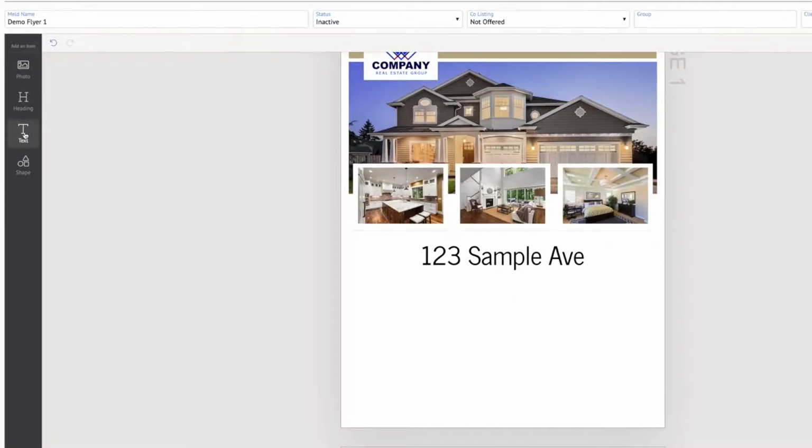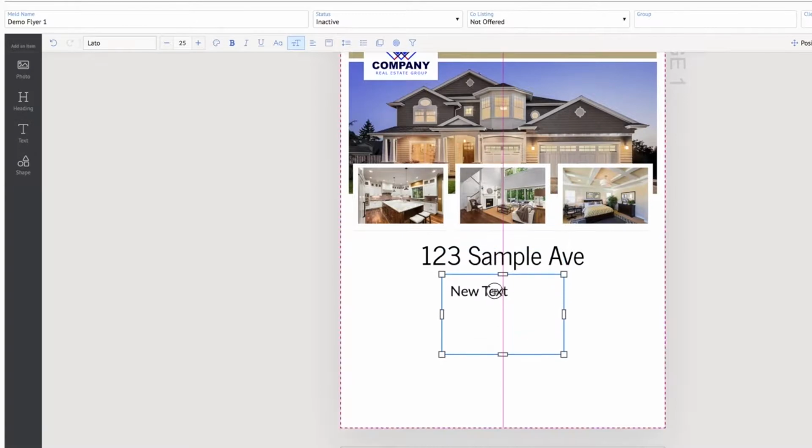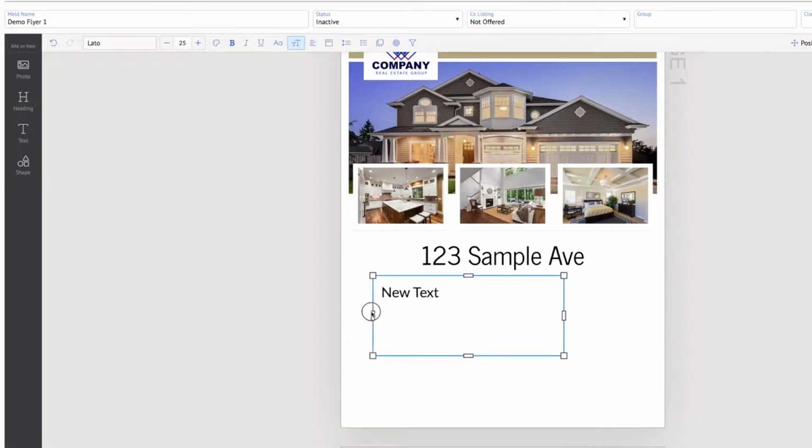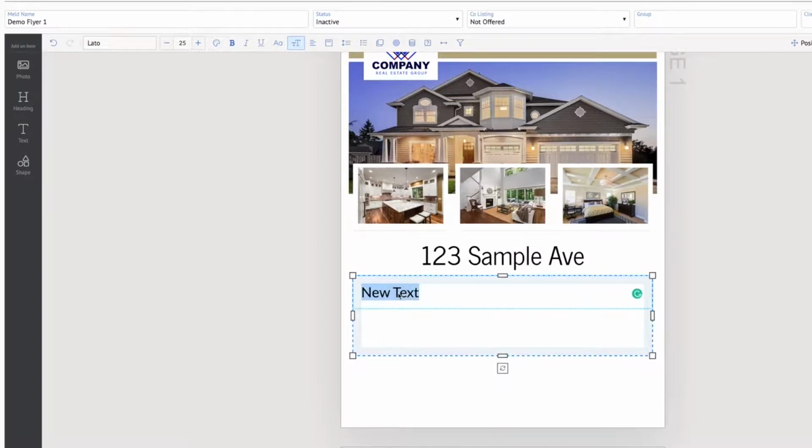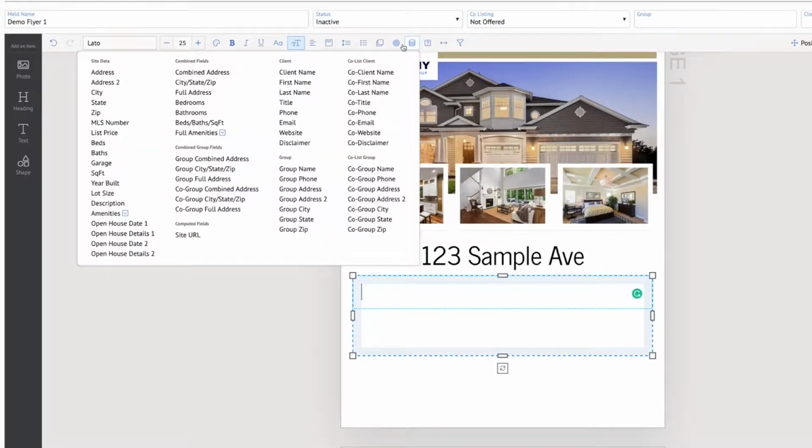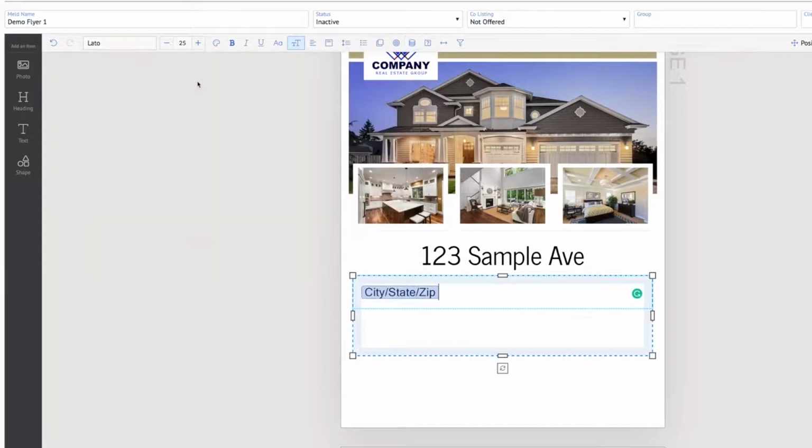So I'm going to create another text box. I'm going to drag it right where I want it. I'm going to align it to the previous text box, which was aligned to the edges of my secondary photos. There we go. And I'm going to delete this text. I'm going to come up to my data warehouse. And from here I could do city, state, zip, or I can take advantage of the combined fields, and you can see that city, state, zip is available. So let's try that out.